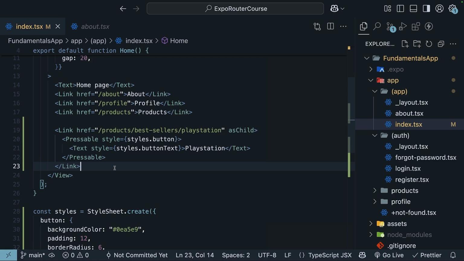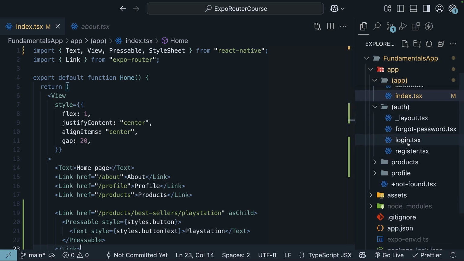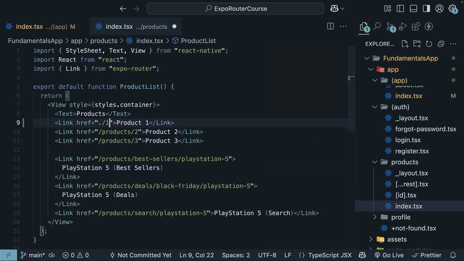For our second topic, let's see how to navigate between pages using relative paths. When working with nested routes, writing out full paths can get tedious. That is where relative navigation comes in. Let me show you an example. From the products list page in index.tsx, if you want to navigate to the product details, we can set href to /1. This is because we are already in the products directory and relative URLs will be resolved relative to the directory we are currently in.